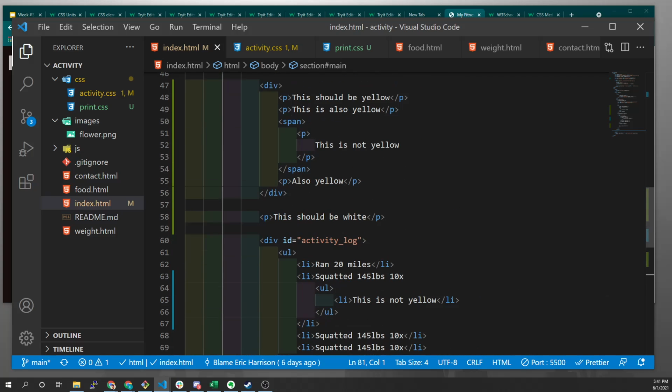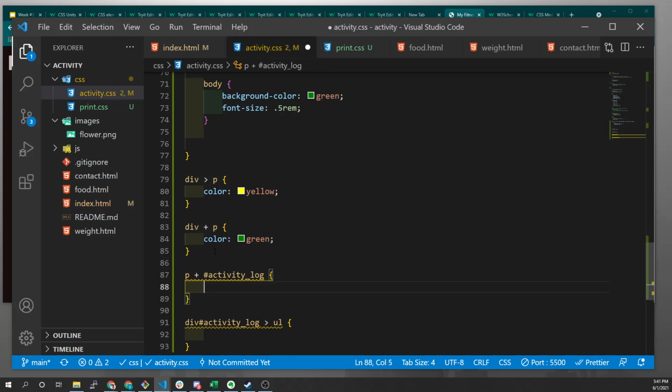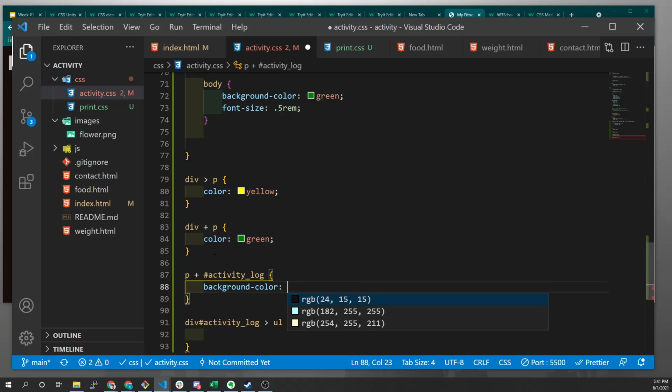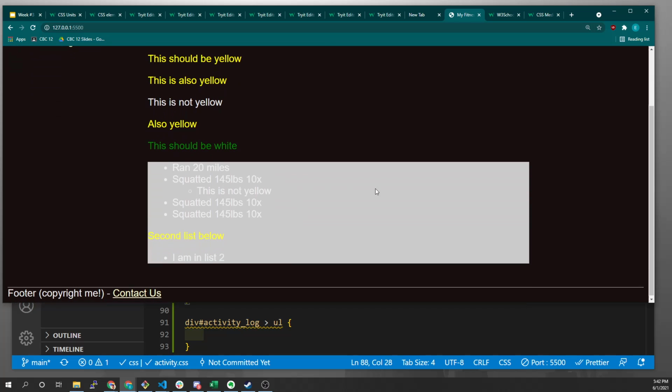Where did it go? This should be white. It's directly after that div, right? So as soon as you get the end of this div, the next element that comes up is going to be P, right? And we could come in here and say P plus activity log, right? Because activity log is directly after that P. We could say background color CCC, right? We're just going to make it gray. And so now you can see that element that happened after this paragraph is now a background color of gray.